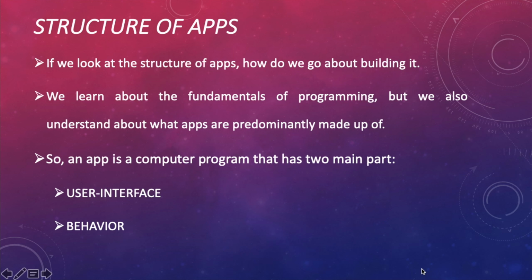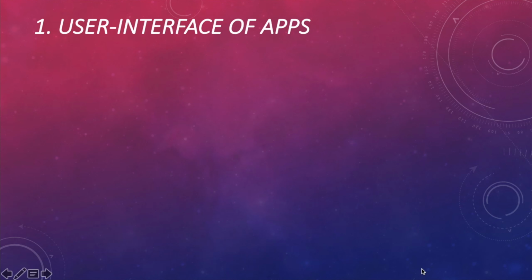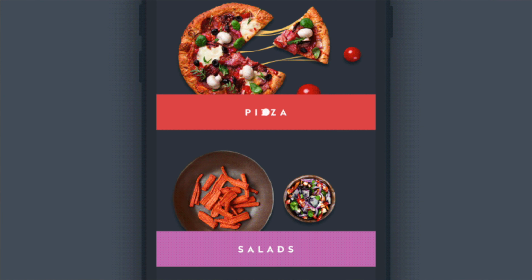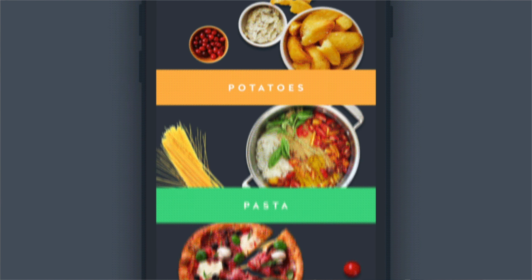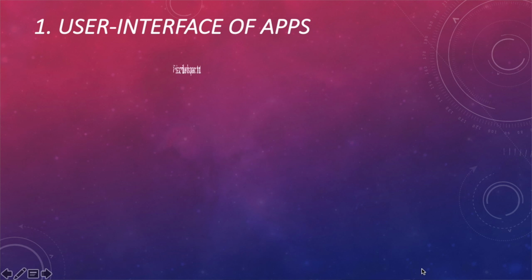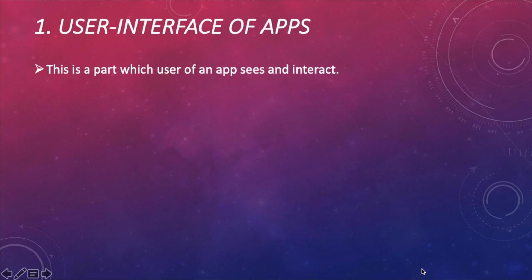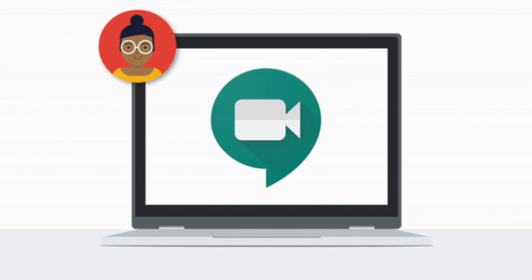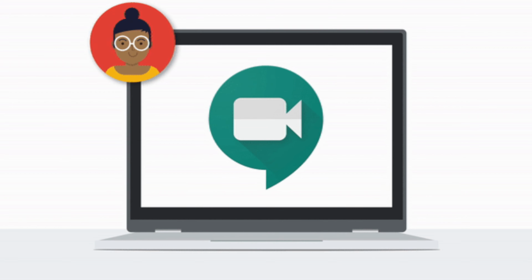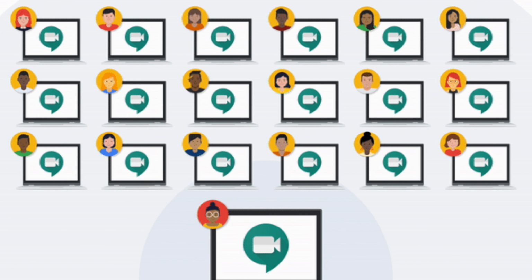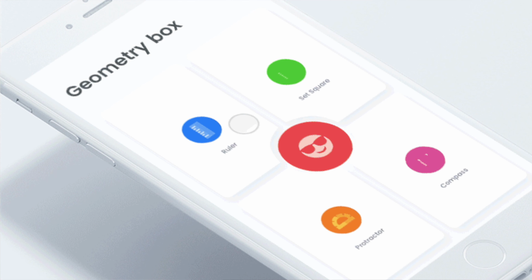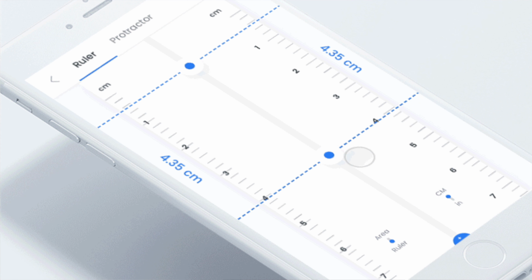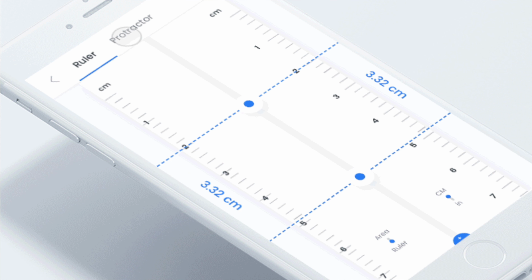First, the user interface of apps. This is the first part of the structure of the app. This is the part which the user of an app sees or interacts with. As we are the consumers of many apps, we can relate it to ourselves. We are using so many apps in our day-to-day lives, for ordering food online, for traveling somewhere, for learning new concepts. We are learning new concepts from Microsoft Teams, Zoom, etc. What you see on the screen of the app is designed by the app maker to be laid out in a certain way and have a way for the user to interact with the app.